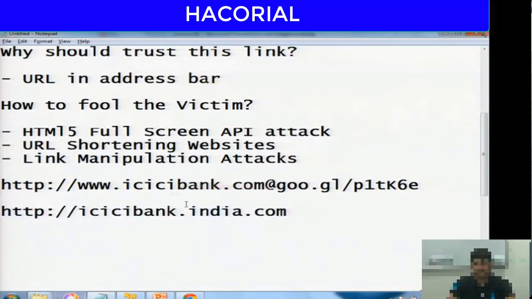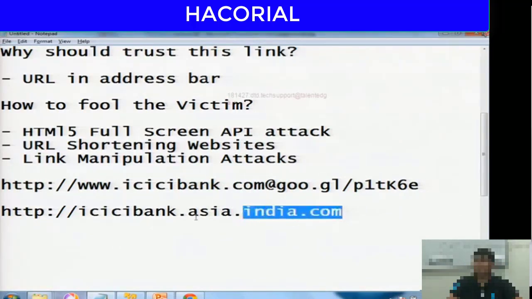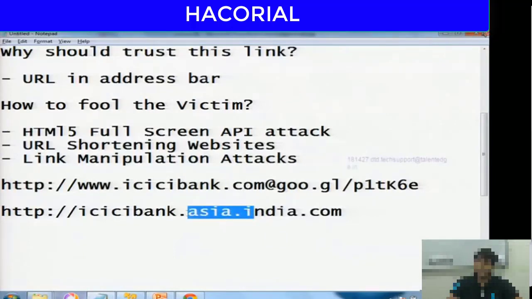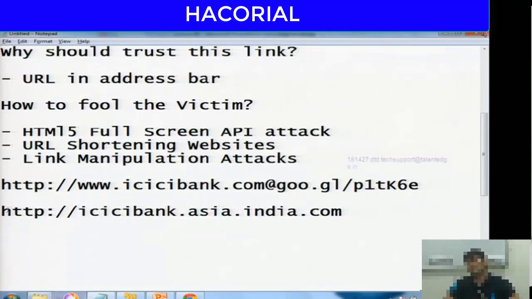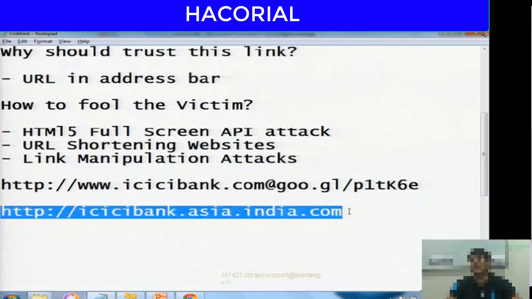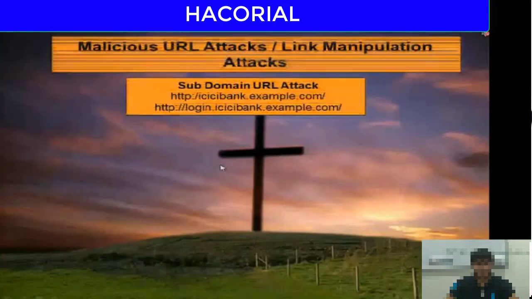So I could actually register a website like this. So I will register domain india.com, and then I create a subdomain called Asia and a subdomain of that called ICICI Bank. So a lot of people, when they look at this link, they will think that they are going to icicibank.com, but actually they are going to icicibank.asia.india.com, which means that the actual domain is india.com. There's a subdomain called Asia, and there's another subdomain called ICICI Bank within Asia. So that's the subdomain URL attack.